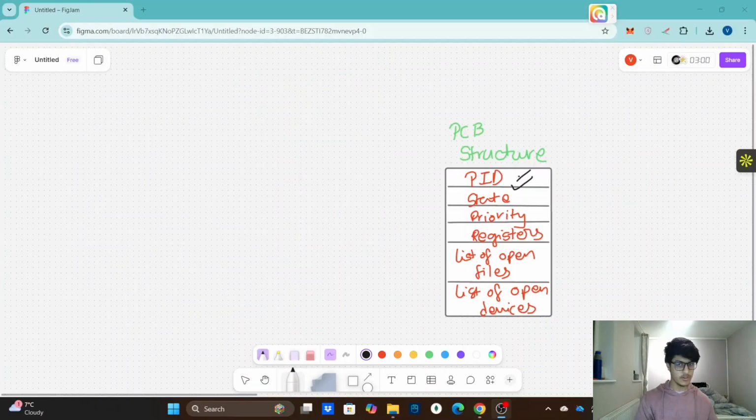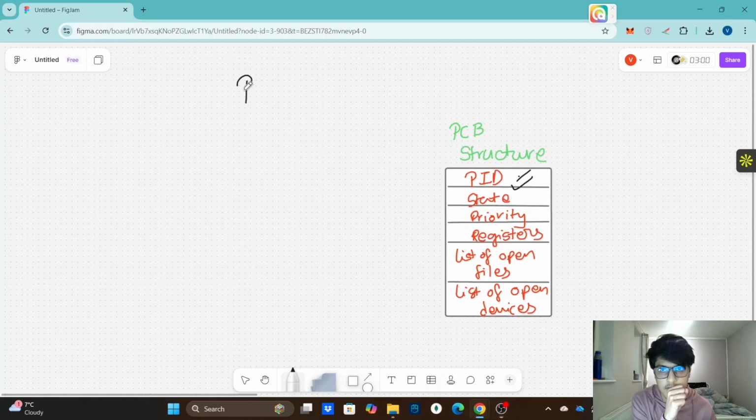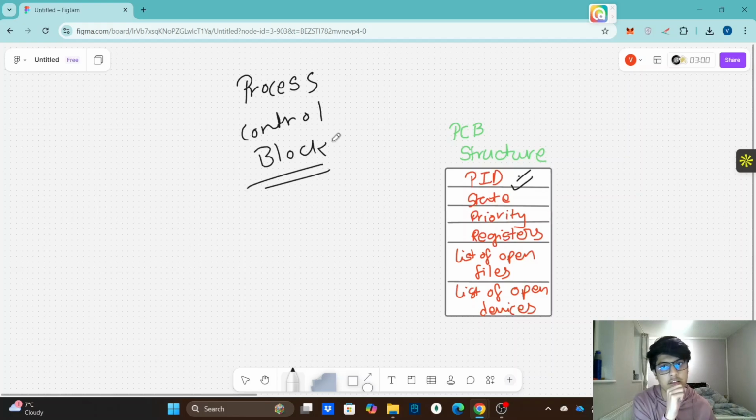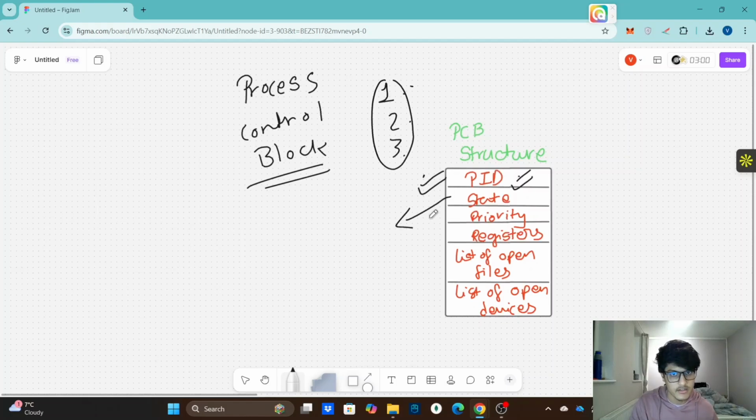Moving forward, we'll talk about PCB. So what is PCB? PCB, the process control block, stores all the relevant information of a process that we need. It stores a PID. PID is a process number. Let's say currently one process is running, then second, third, so the serial number is known as PID. Then it stores a state. There are multiple states of processes, and we're going to talk about it in the next video.